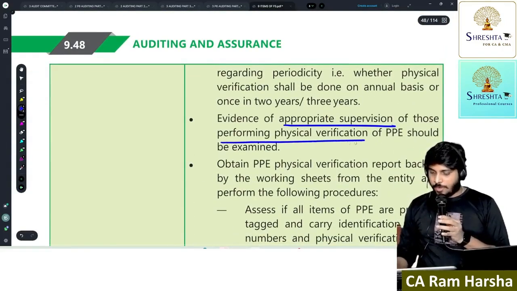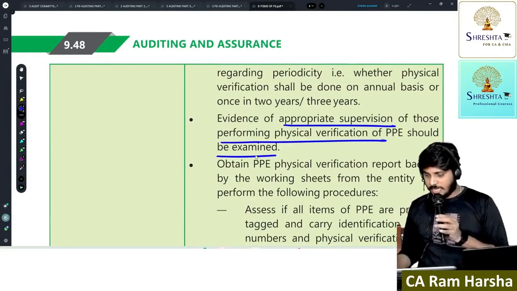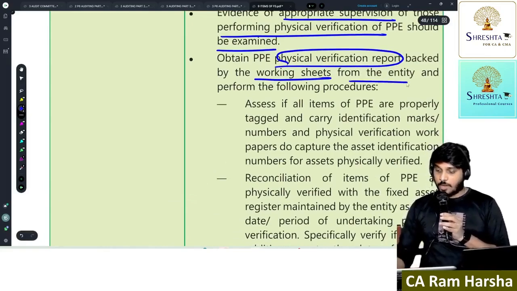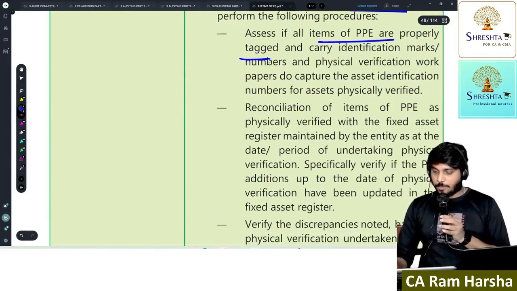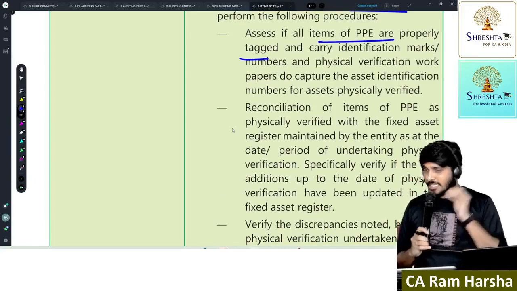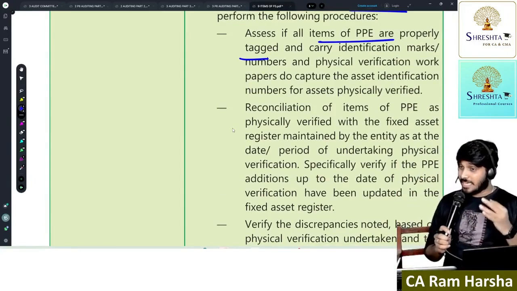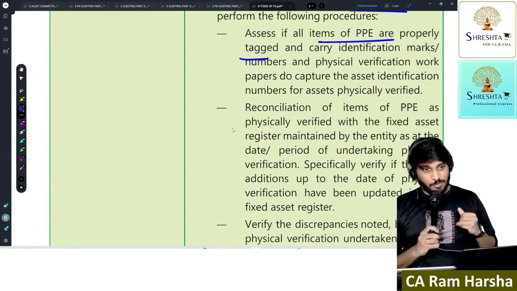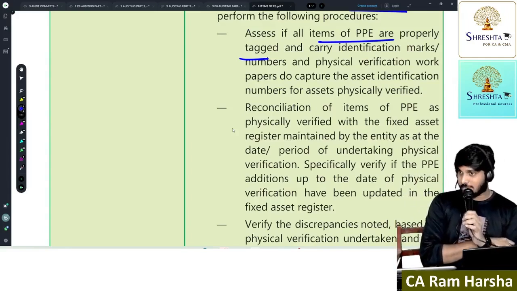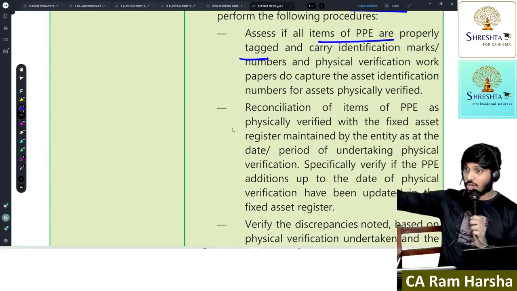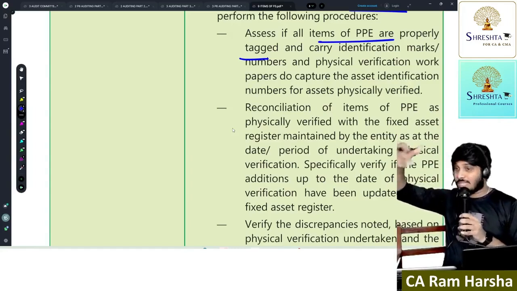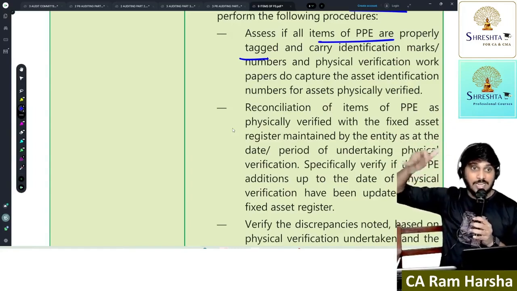See whether proper supervision was there on property, plant and equipment. See the physical verification report. Look at the worksheets which are performed by the entity. See if all items are properly tagged; the fixed assets will also be having tags. In organizations where the number of assets is very high, there will be a fixed asset identification number. To go to any big temples, you will find numbers on all the fans, chairs, numbers will be there. Getting it? So that is actually called asset tag, asset identification number.